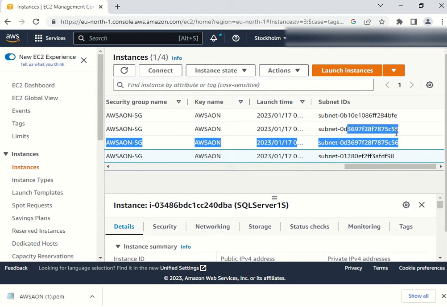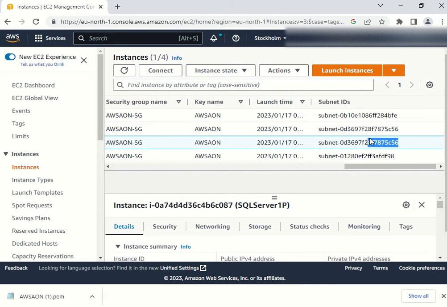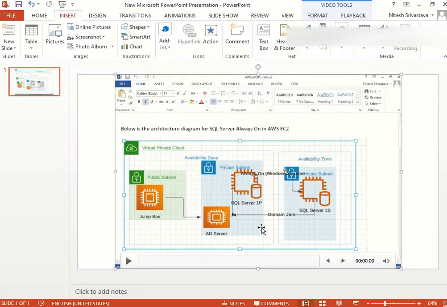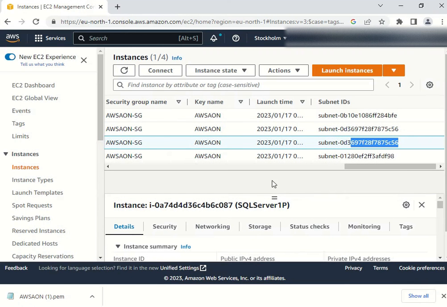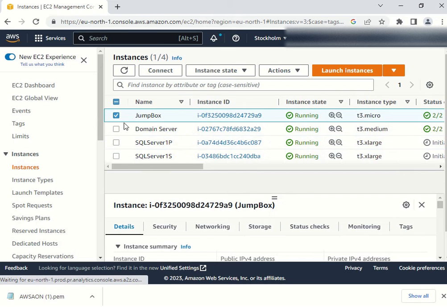These two, if you see the ID C56, it has two EC2 instances. One is the domain controller, and another one is the SQL Server 1P, as we have in our diagram. So in this diagram, in the private subnet we have one domain controller and one SQL Server 1P. In the other private subnet, we have only one SQL Server, and in the public subnet we have only one jump box. So let's start accessing our jump host, and then we can start the configuration.